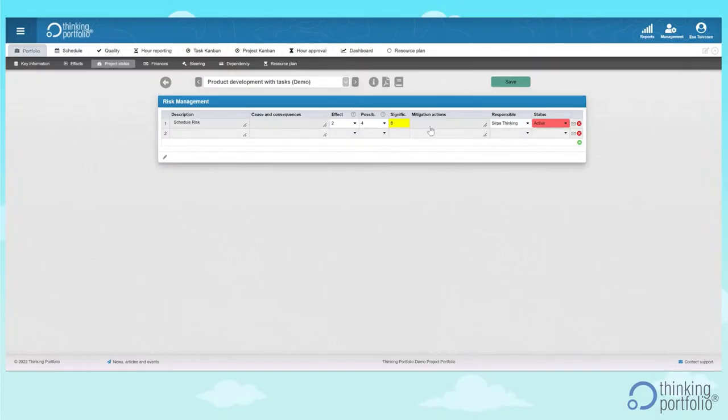So you can describe, you can manage the changes, you can have who is responsible, what the status is, and you can even send an email here to the person who is responsible and ask whether they could go and check the mitigation actions, and whether they could go and update the effects of the risk if there has been any change on it.